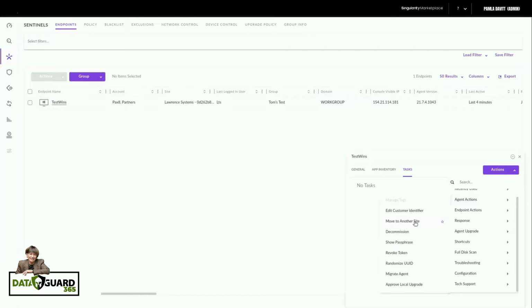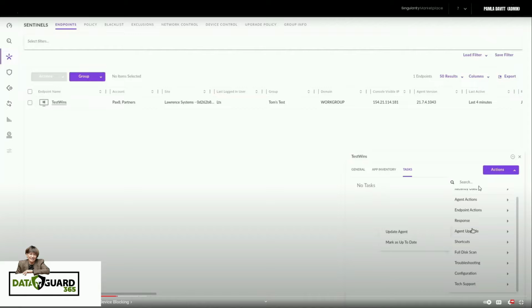Also, it would be weird to do this, but we can move this to another site. We group different sites together because we're managing many different businesses. So we have them all grouped together under their respective account, where we consider policies and actions based on customers. But we can actually move it between them as well. We can revoke, randomize, migrate the agent, approve local upgrade, and do the agent upgrade.